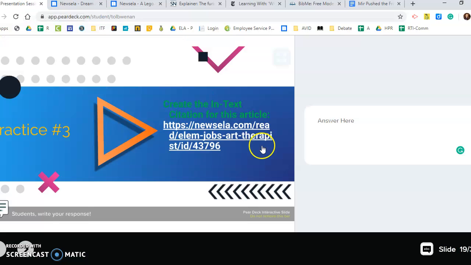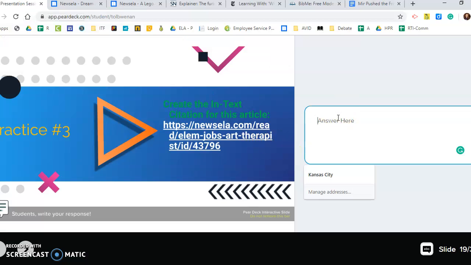So going back to the Pear Deck, I'm going to type in parentheses, Romaine. This was a website, so I don't need to put a page number. Close the parentheses and put a period at the end. And that is the answer to this question. That's the in-text citation for this article.